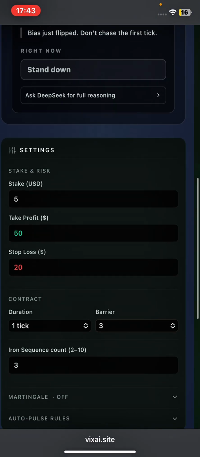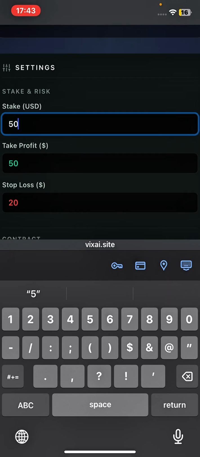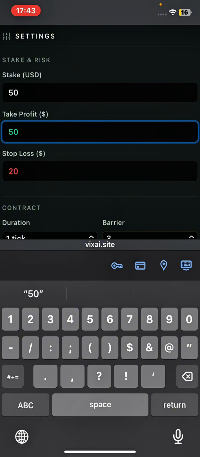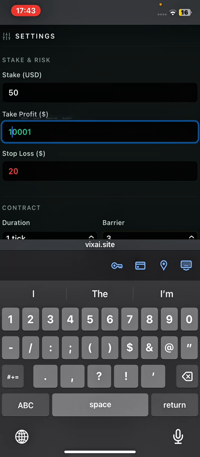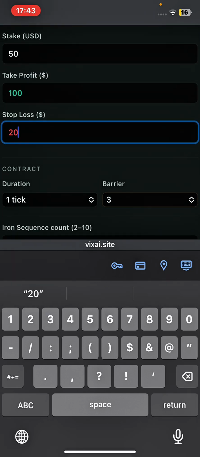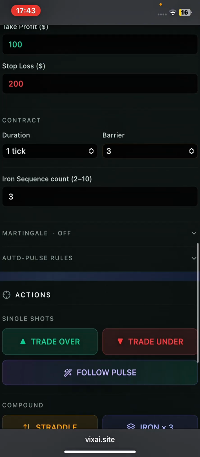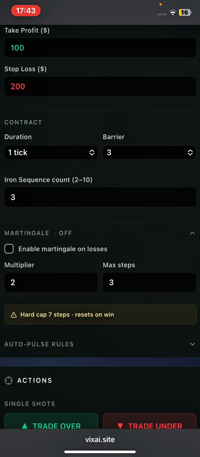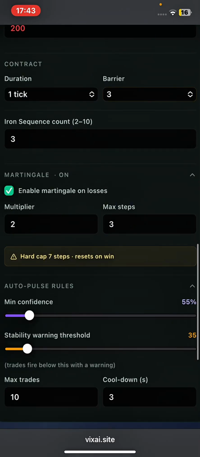Then you're going to switch your stake. So I'm going to use a $50 stake. Then I'm going to target a profit of $100 with a stop loss of $200. So everything is okay now. So martingale, yeah, I can enable martingale.